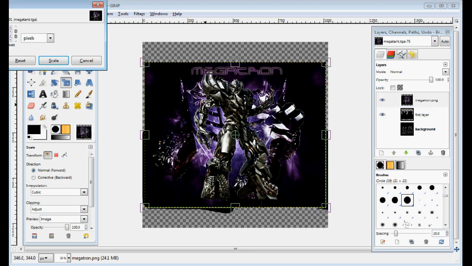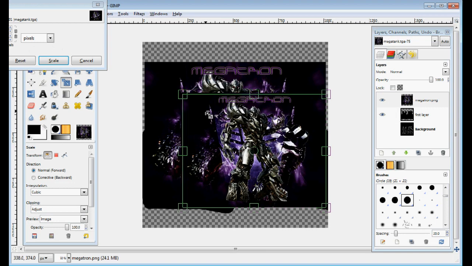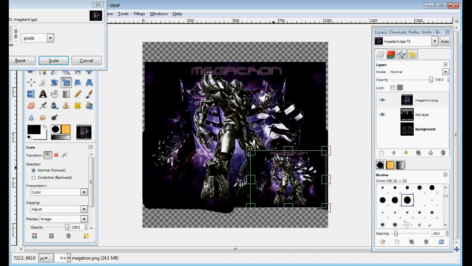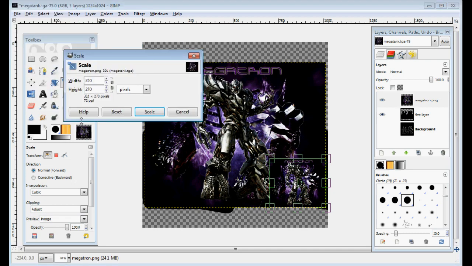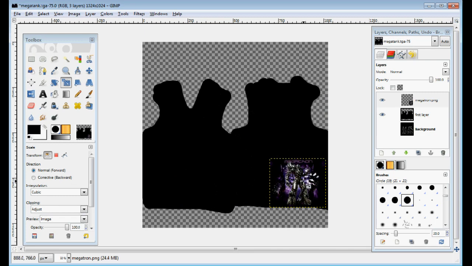And now if you click on the picture, all you got to do is just drag it down, hold your left click mouse button and drag it down to size. Now I really need to make it a reasonable size, and then you come up with this toolbox. This is your scale box. You just click scale, and then you've scaled it.